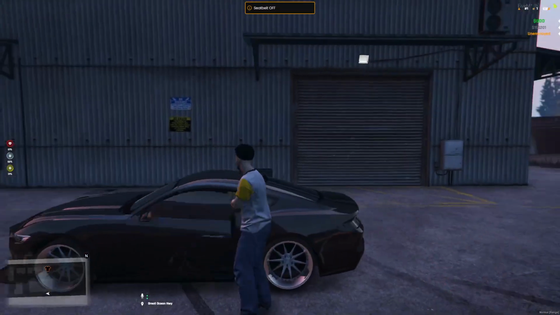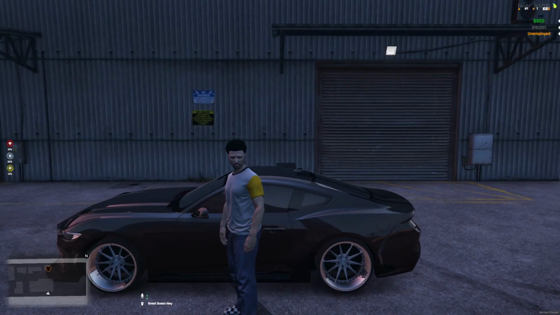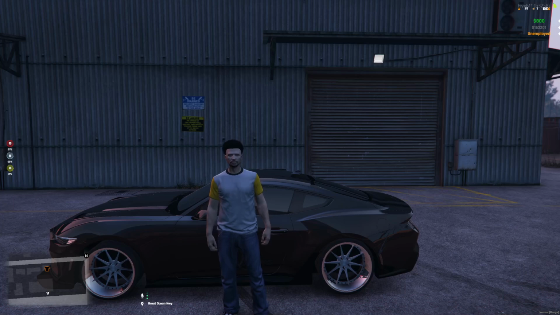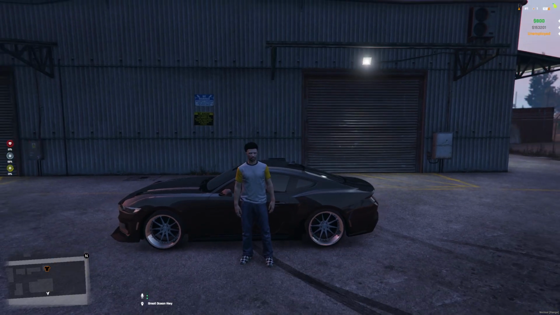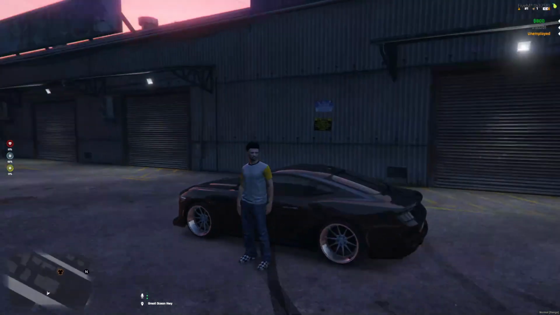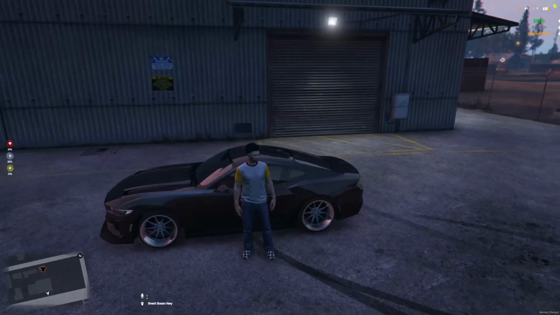So that's it, chat. It's about as simple as that. It's not that hard to load a vehicle into your server. It's not that hard to load an engine sound into your server and make it work with your car.